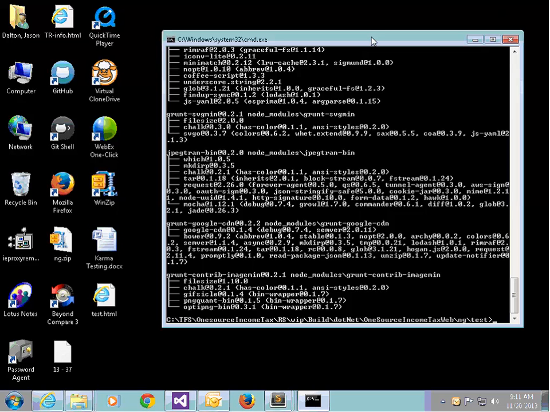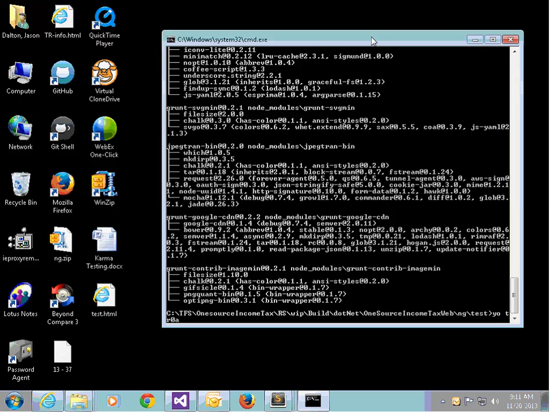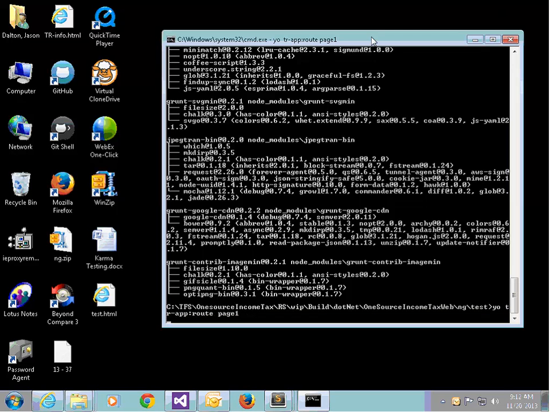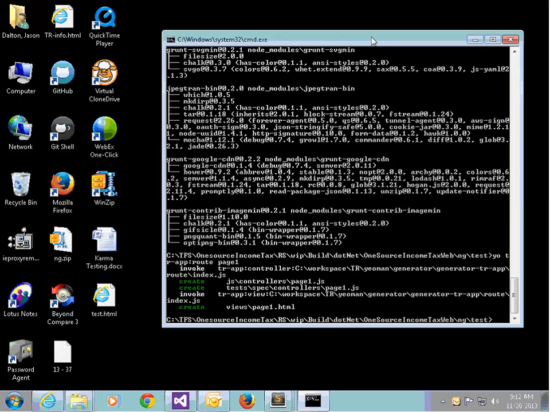So what I would do is go yo tr-app, semicolon, and then the name of the route I want to do. So I want to say page 1. Hit enter. And you see here it says it's created a JS controller page1.js. It's created a test case for it. And it's also created the HTML, and it has updated all files that we needed.